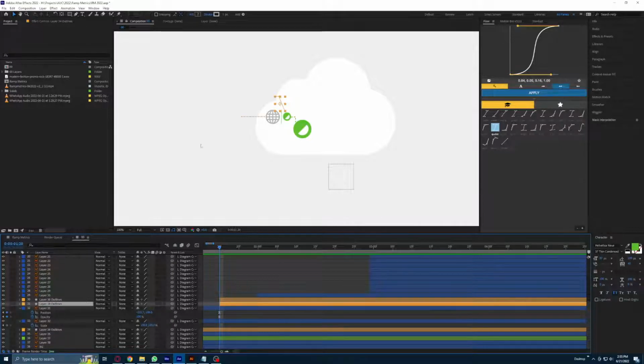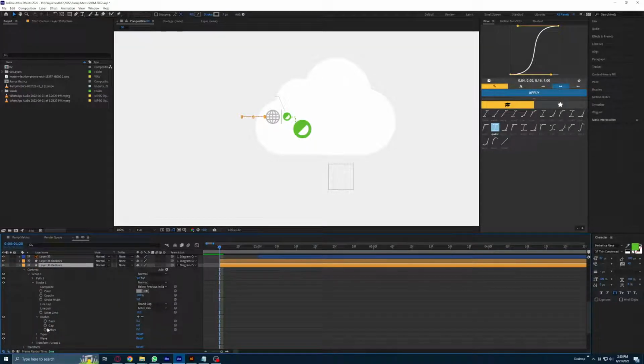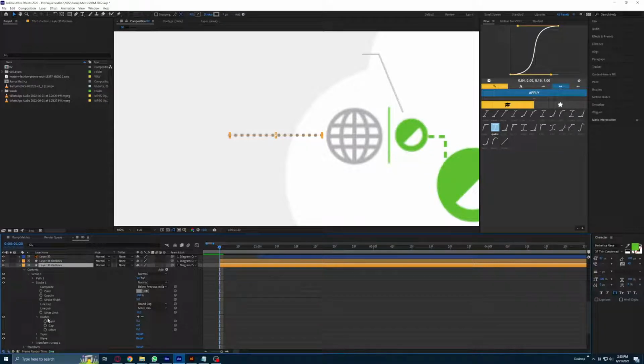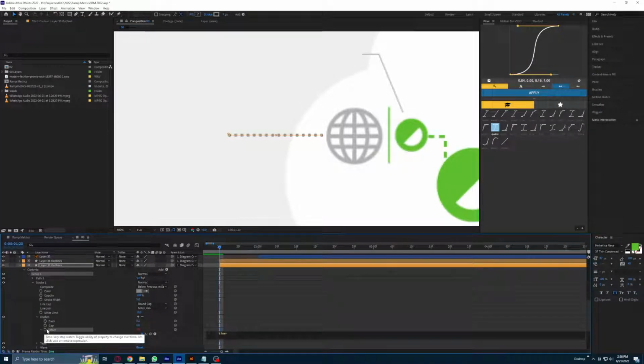One of the things that I like to do, see how we have these kind of dotted lines here? If we open up those contents, you'll see we have an offset value under dashes. Whenever you have dotted lines, you will have something under dashes. You will have a dash and a gap. I like to do offset, and then I will Alt-click, or Option-click if you're on a Mac, to bring up the expressions, and I will say time, and then you use an asterisk, which in most coding languages means multiply by. So time multiplied by 30.